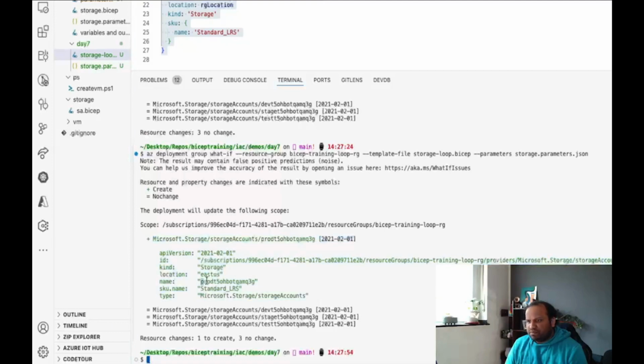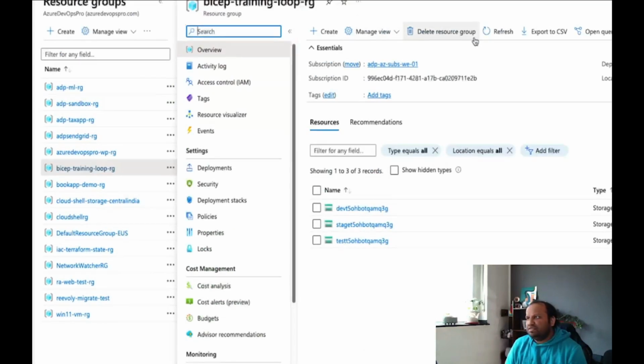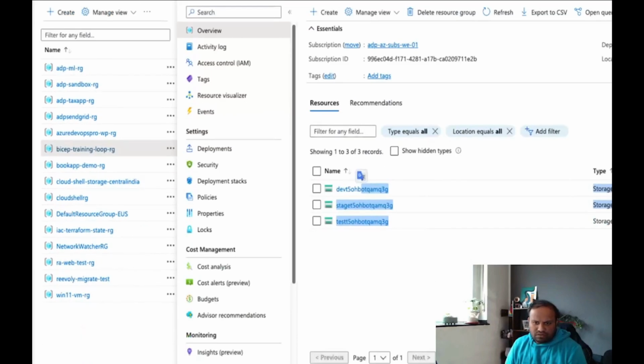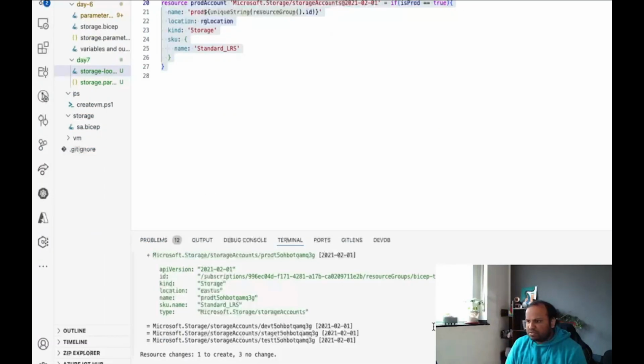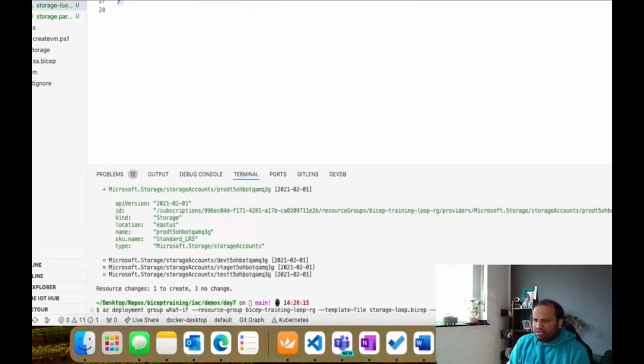And you can see that we have one new resource to create, and the resource is like this. You can see that there is a prod thing in front of it, and of course a unique name and so on, and it's deploying this resource. Now let's go ahead and deploy this and actually have a look. Here, if we refresh it, we just have 3: dev, stage, test. We don't have a prod one. So let's have a deployment started. I'll go ahead and run this command, just that instead of what-if, we will use create.